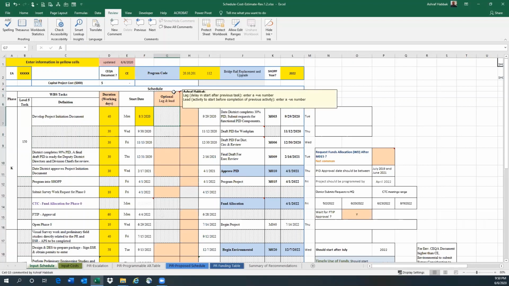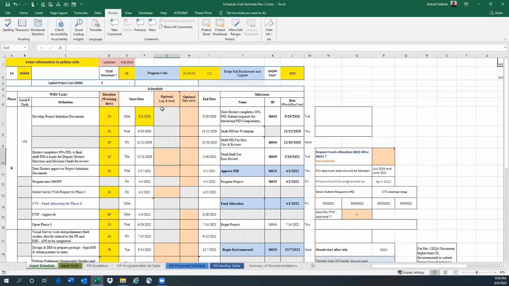Basically the lag is delay in start after the previous task, and you enter a positive number in the cells that will allow you to do that. So these cells here. And then the lead is basically it starts before completion of the previous activity, and you enter a negative number in the cells of this column here that are like an orange color or a tan color.